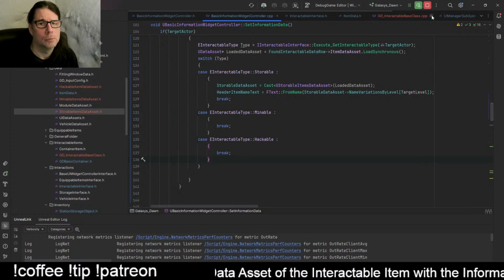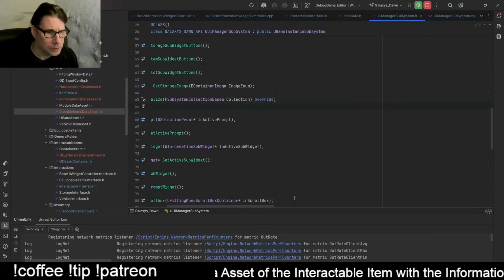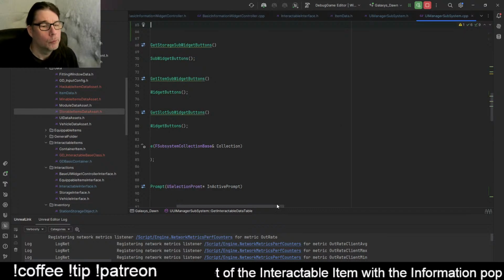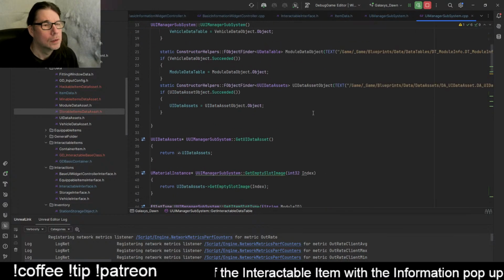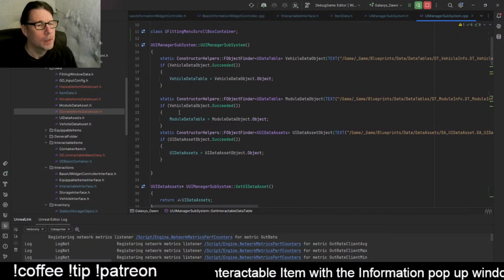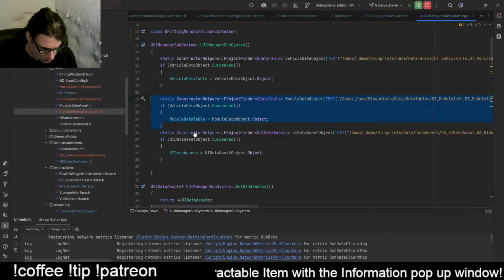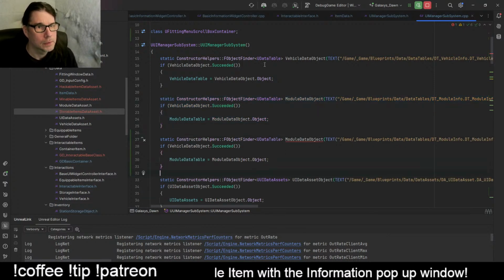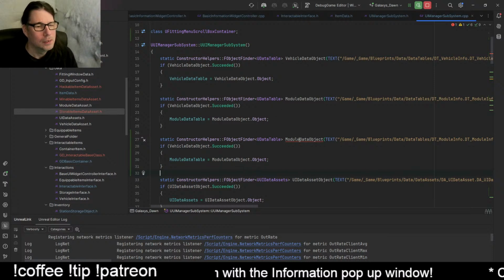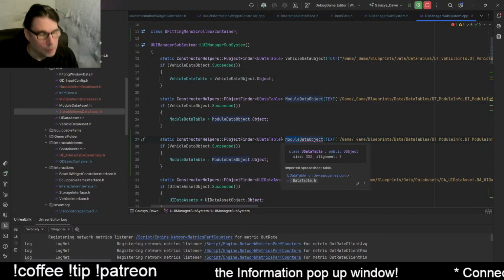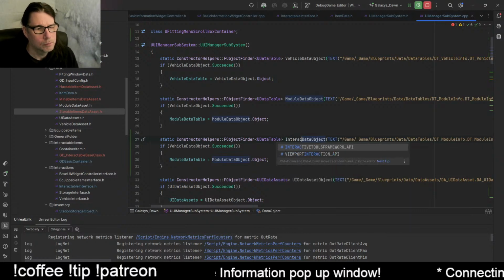I need to go into my UI manager subsystem. How did I do the other ones? Oh, I loaded in code. All right, that's why. Okay, so let's do that. I'm just gonna copy this here. Because I actually don't have a blueprint for this UI manager. So this will be not module, but interactable.